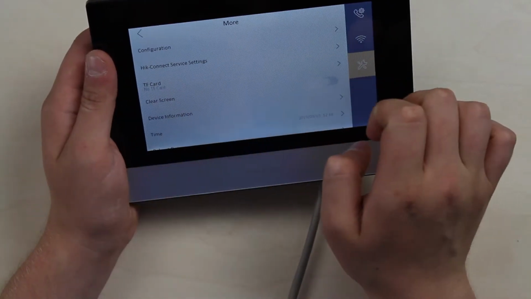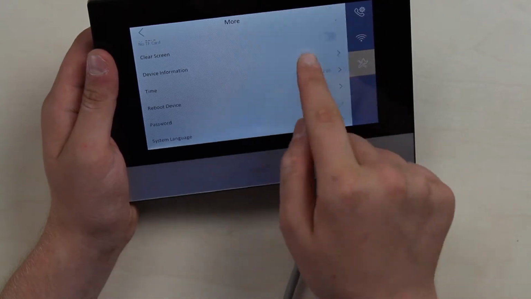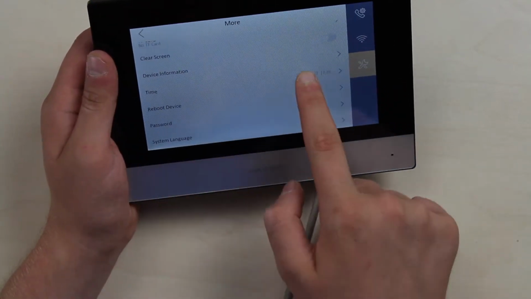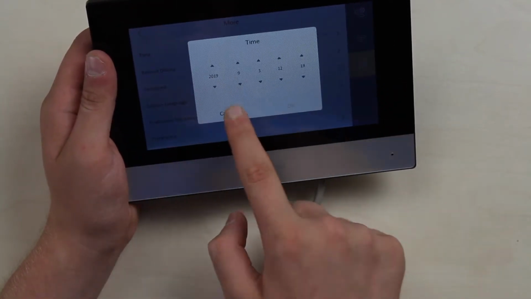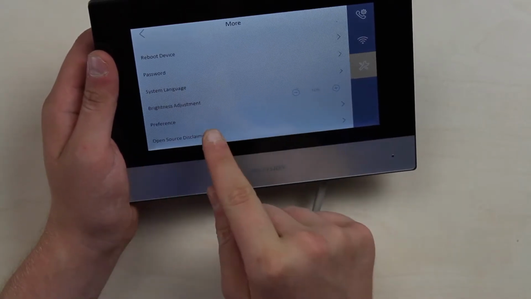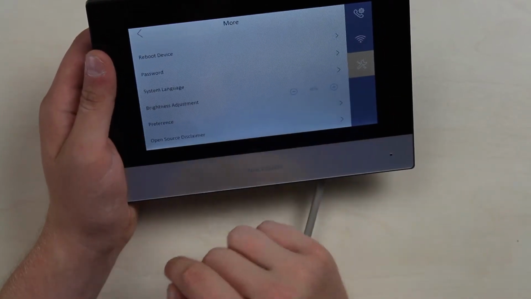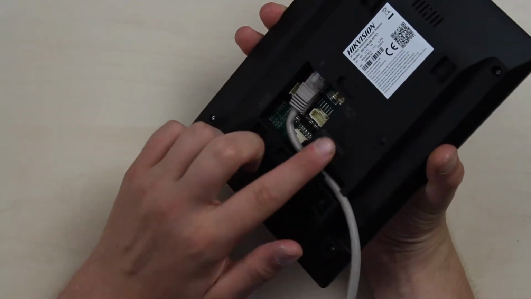See your device remotely. TF card, clear screen, device info, you can get everything here. Time, manual, reboot, password, system language, brightness adjustment, preferences, like the alarms and the call elevator that you can connect in here to remember.